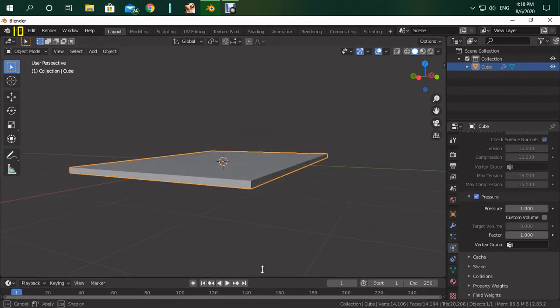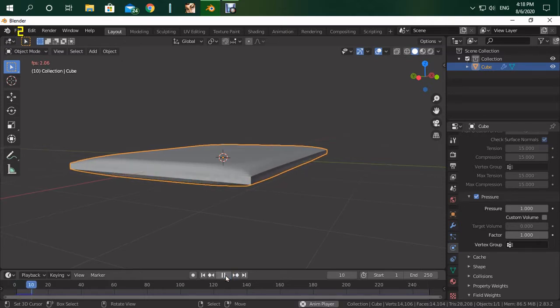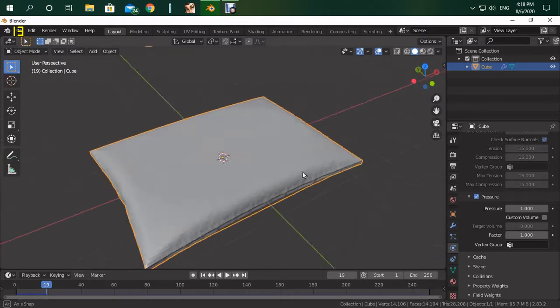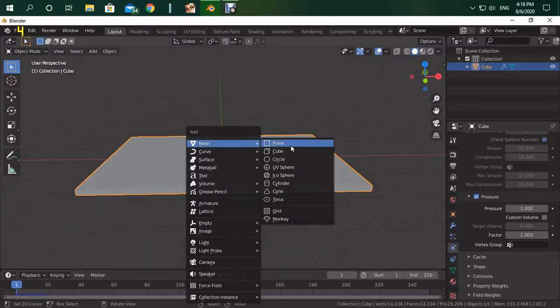I'm going to go to frame one and I changed the pressure to 1 just to tell you that each value gives different results. If I use the 1, you can see that there are still the seams of that cube running along the mattress. So I'm really going to use the 2.